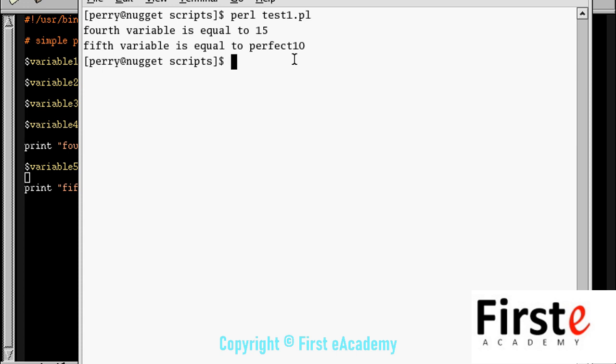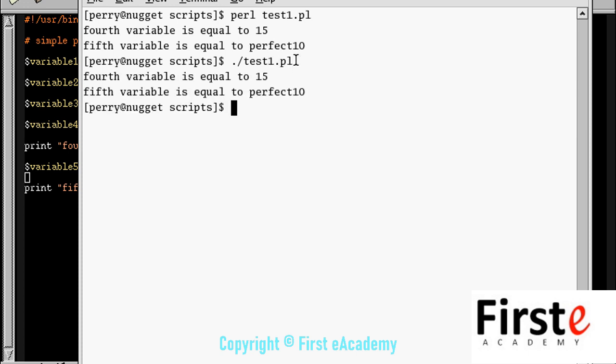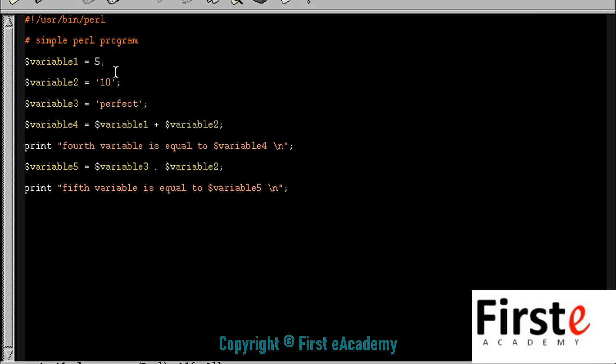You can also run a Perl script the same way you ran Bash shell scripts. You can just say test1.pl, and as long as you've made the script executable, then it will run in this fashion as well. Again, we get the exact same output because we haven't changed anything, and this is exactly what we were expecting. So Perl will do a conversion from a string to a number or a number to a string if it needs to make sense of things.